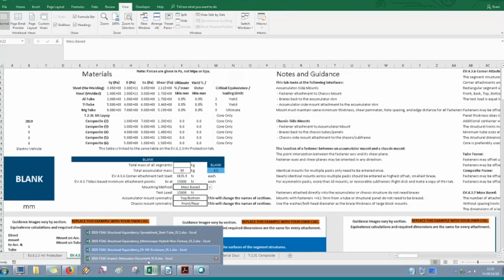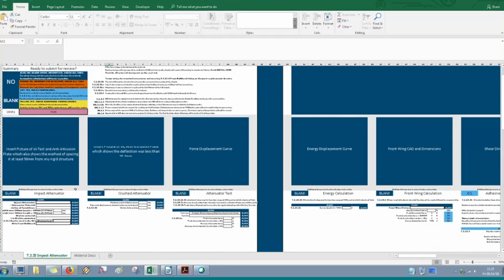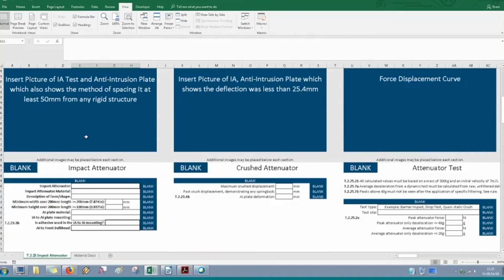So let's move quickly to the impact attenuator document. Again, format is very similar to things that have happened before. Every single team needs to fill out an impact attenuator document. Even if you're a two-frame, even if you're using a standard purchased impact attenuator, you still need to come in. You need to tell us what kind of impact attenuator you have, what the material is, the description, the size, what your AI plate is, and whether you have bonded it, which is a requirement.